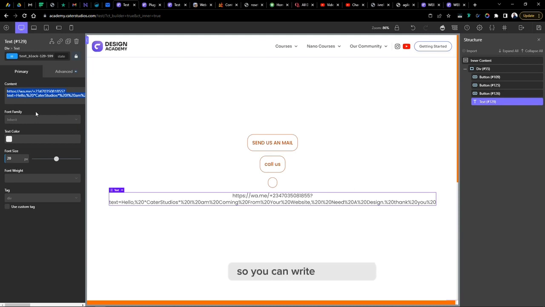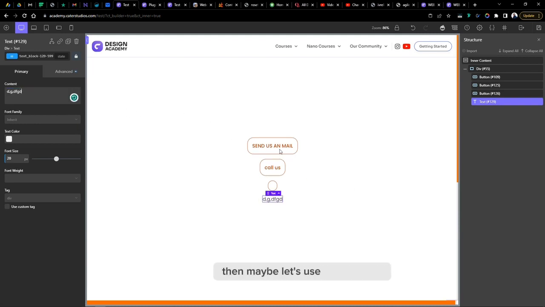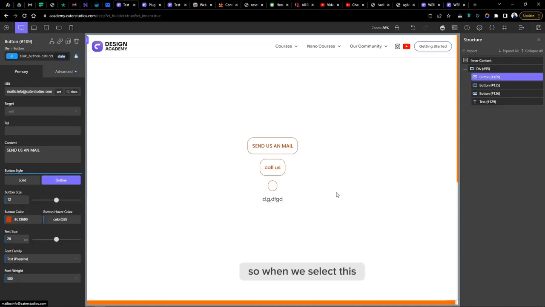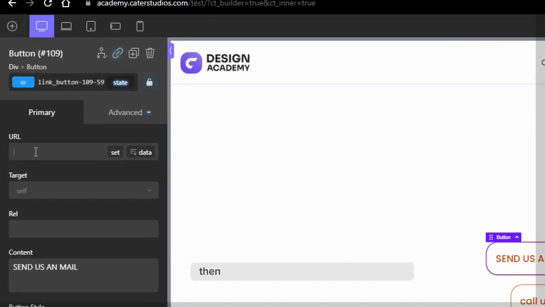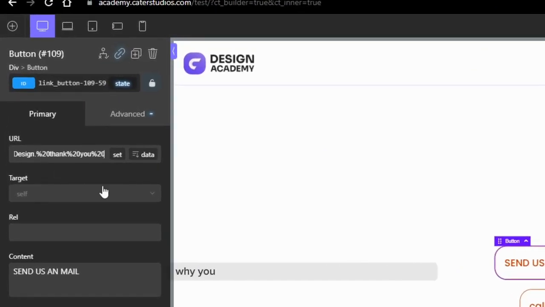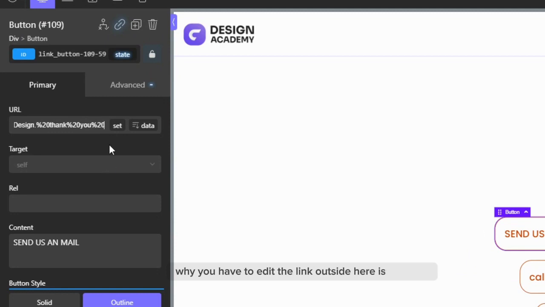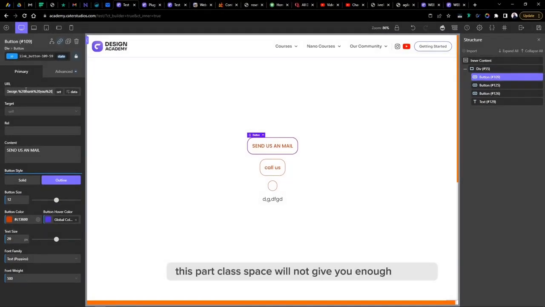So you can write WhatsApp. Then maybe let's use this as a link. So when we select this, we are going to paste the link here, select everything, clear out everything from here. Then we are going to paste the link from here. Why you have to edit the link outside here is because this particular space will not give you enough chance to write all of those things. So go to your notes or maybe your WhatsApp notes or WhatsApp message area, type it out, then copy it and then paste it here.